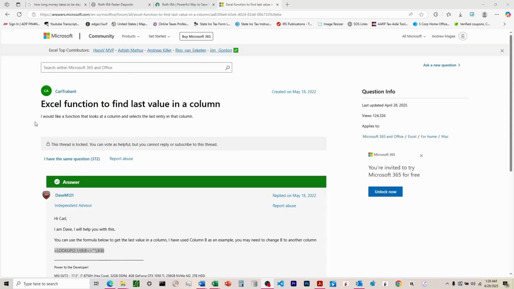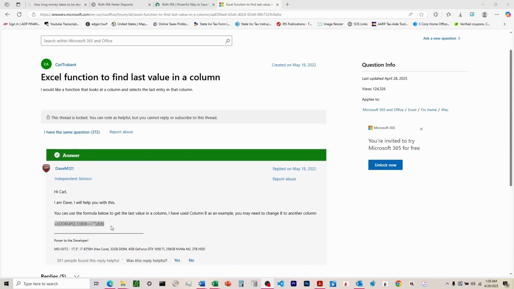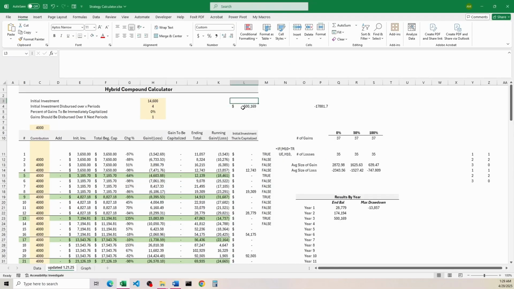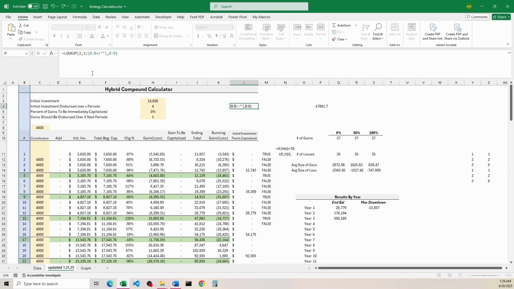So over here in a Microsoft Excel help column, you can see the formula is provided right here. It's going to be this LOOKUP. So we're going to copy this and move it over to the Excel file. I'll go ahead and paste this in here.